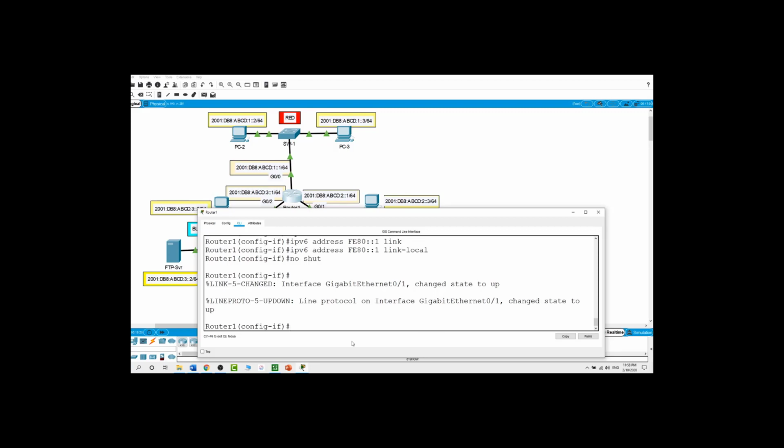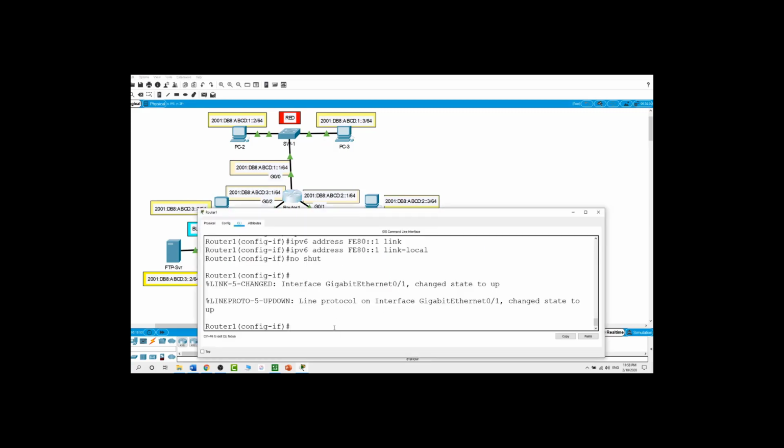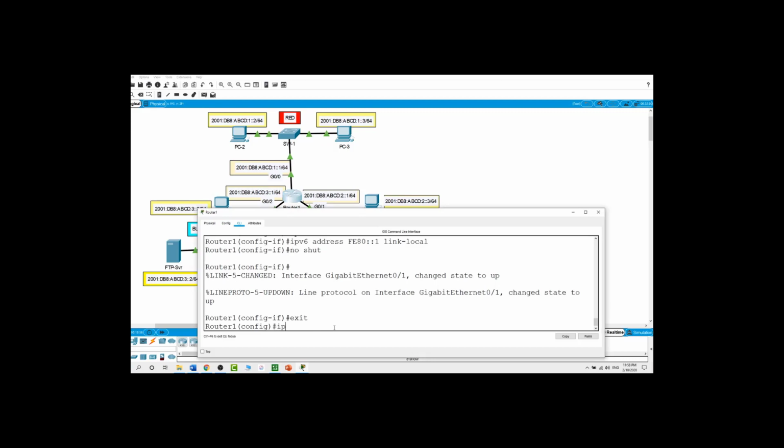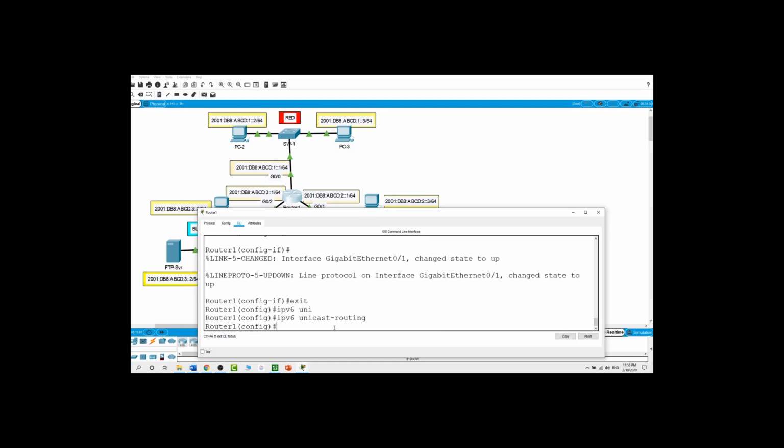Now I will enable IPv6 unicast routing on the router. On a Cisco router, use the ipv6 unicast-routing global configuration command. This command globally enables IPv6 and must be the first command executed on the router. So now on router 1, simply type it like this from global configuration mode: ipv6 unicast-routing, then hit enter, and that's that.